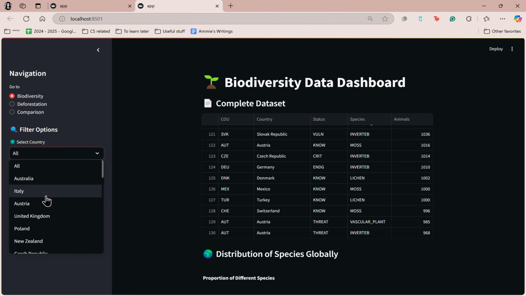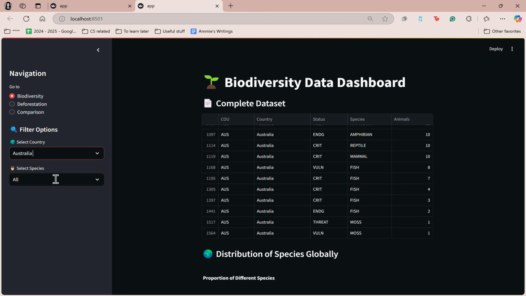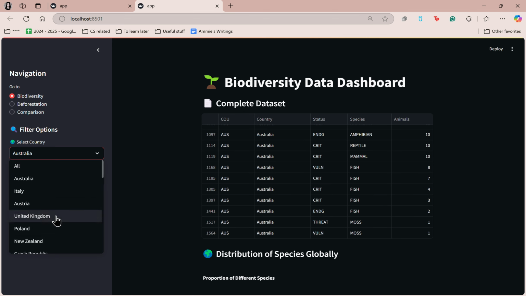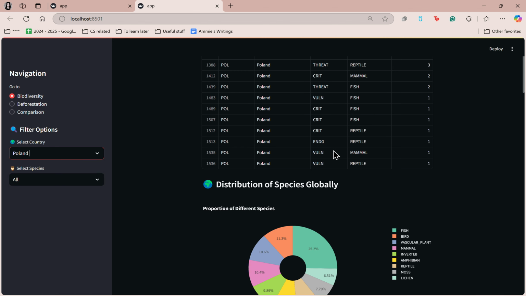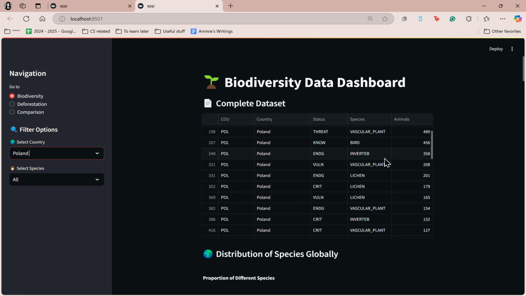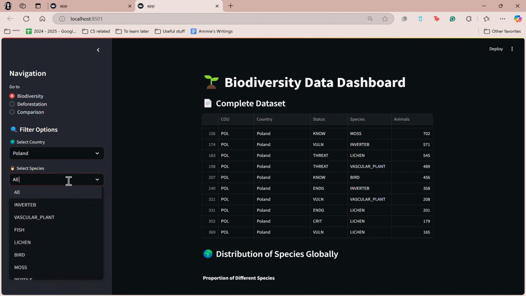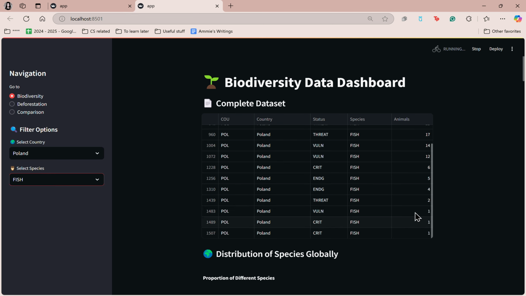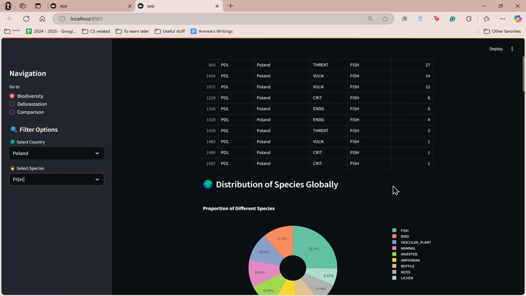If you want to see per country, let's say Australia, then you would have this many, or the UK. You can also make it smaller, so it would be a much smaller table, to filter it out. You can also see, for example, just fishes in Poland, and then you can see this.